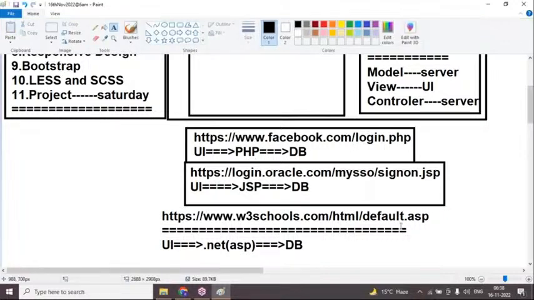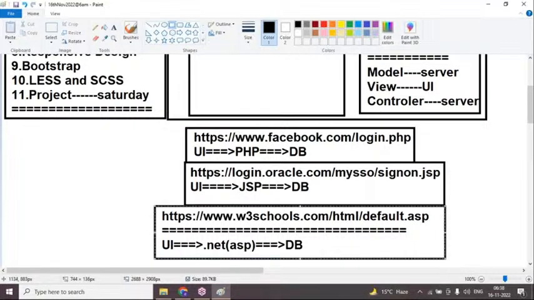So what is common here? In three different websites, what is common? Front-end. The front-end is common for every application. Server and database can be anything: MySQL, SQL Server, Oracle, MongoDB, Sybase, any database you can use. If you are developing an application, there should be front-end programming. Facebook, Oracle, W3Schools all use a URL that interacts with the server page, and the server page always interacts with the database.